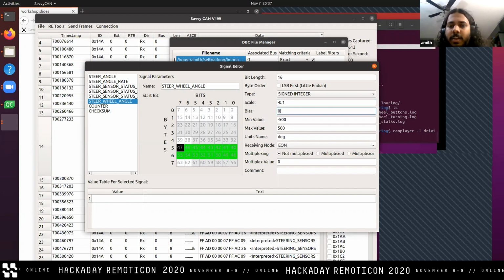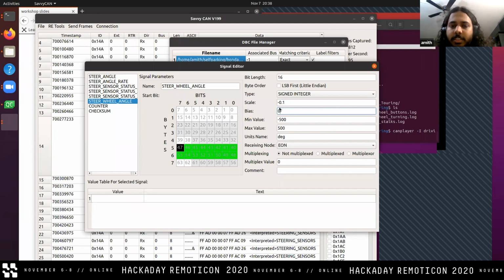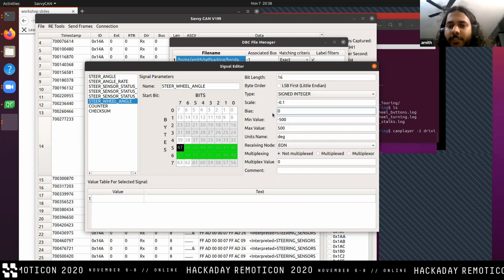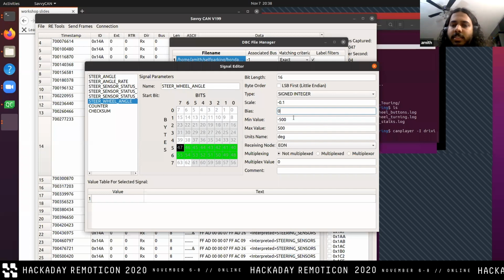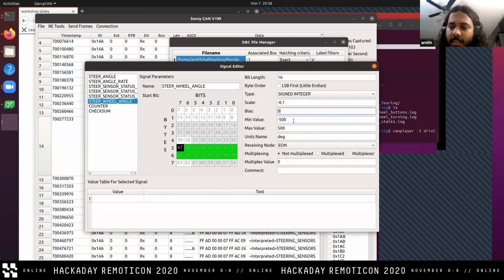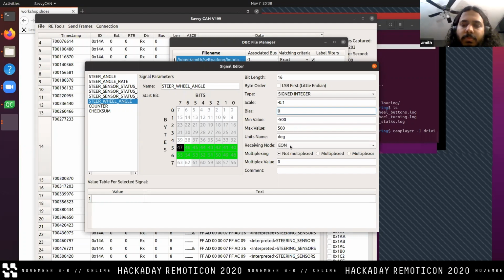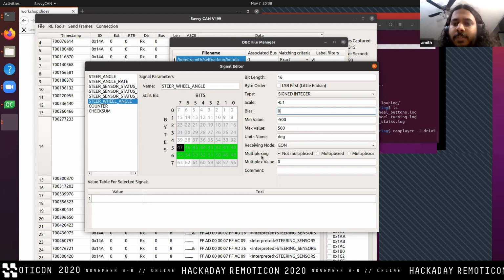Bias is a number that you add to this value. In this case it is 0. Min value, max value, and units name are all informational. They don't actually affect anything. They just tell us what we should be expecting. Receiving nodes are also informational. Multiplexing, I have no idea. I never used that.